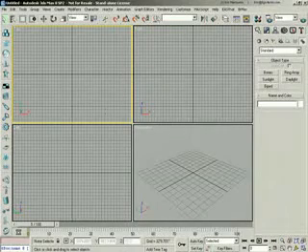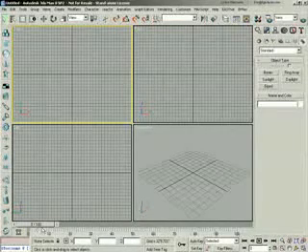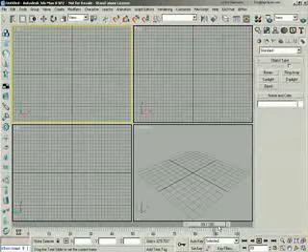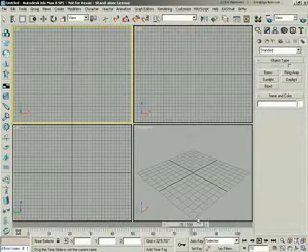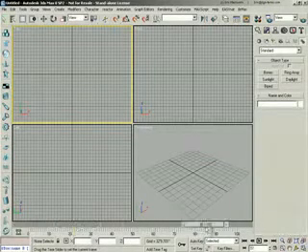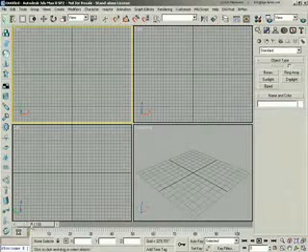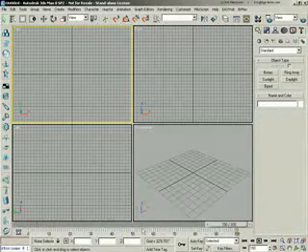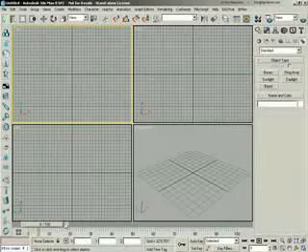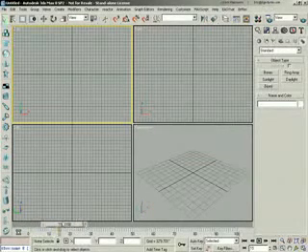Now, below your viewports is your timeline. Your timeline represents the duration of animation that you're currently looking at. And so you can move through the timeline by clicking and dragging on the little bar here, or clicking in the empty space to jump to a particular spot, or use the little arrows on either side of the bar.